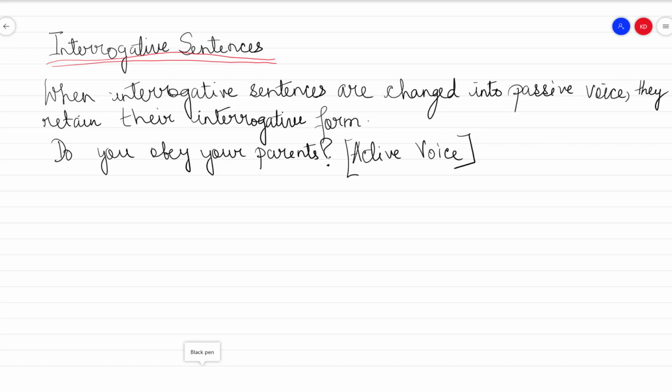So over here, your active object is this word, your parents, isn't it? So your parents will become your passive subject, which means that you need to start your sentence with your parents. But see, in maths, you always do rough work, right? So over here also, if you know the answer, well and good. But if you have to follow the steps and then come to an answer, then you must keep on doing the rough work. Now, I'll show you how.